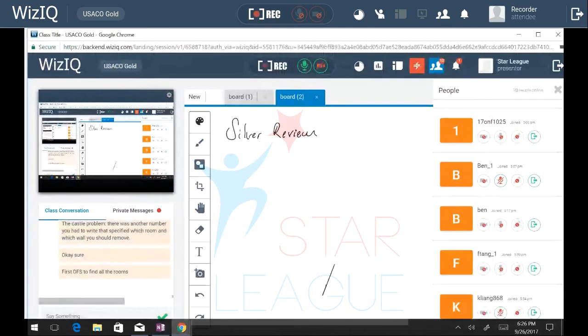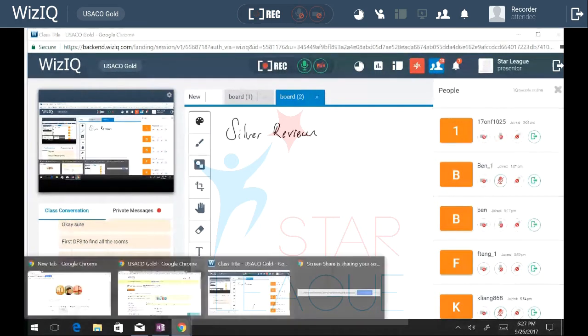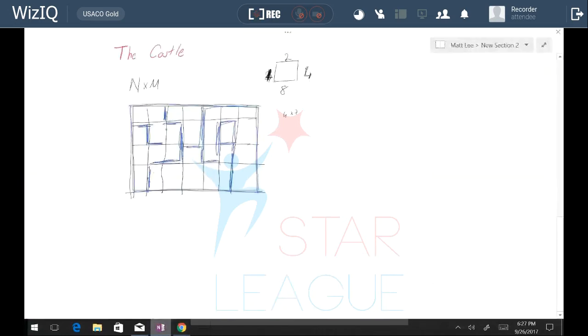First DFS and find all the rooms. DFS means should I DFS from which position, and DFS to do what? Start from any room that has not been visited. Okay, so let's say I'm starting from this room. I DFS this room, and then I fill that room. Then start from any other room, and how will I understand if a room is visited or not?